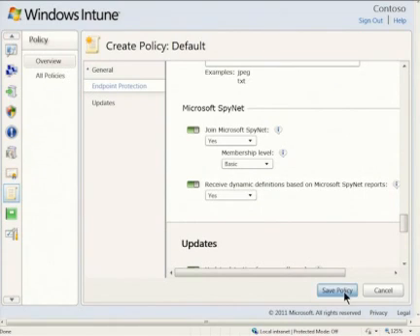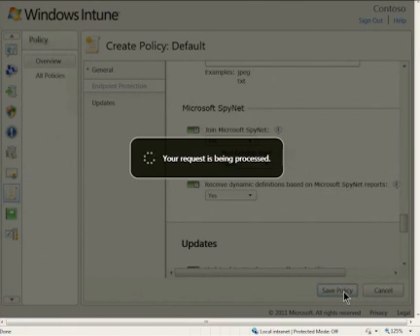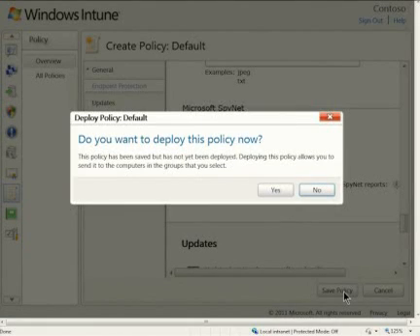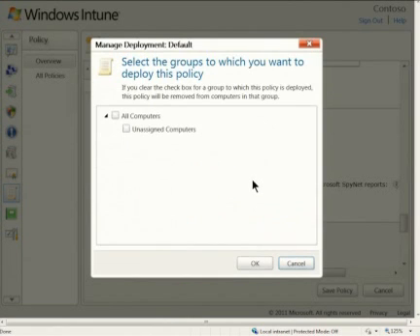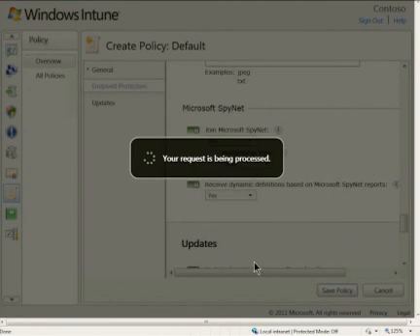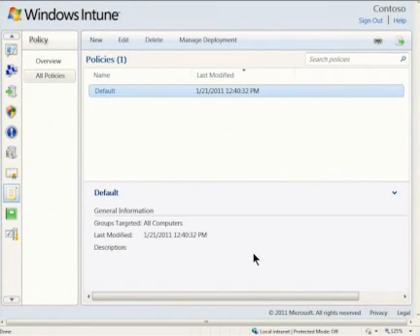Then when I click Save Policy, that policy will be saved. And I get this option to deploy the policy. If I select Yes, I can choose which computers to assign it to. In this example, I'll do all computers. Now I have a default policy that's applied to make sure that all computers that are managed by this environment will have a standard time to run their malware scans.